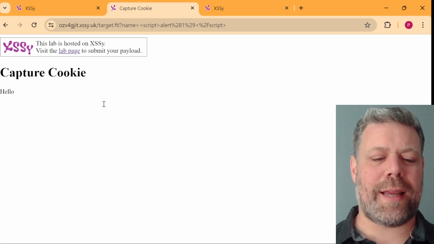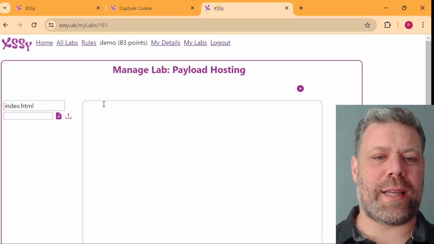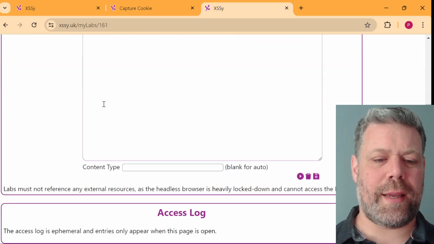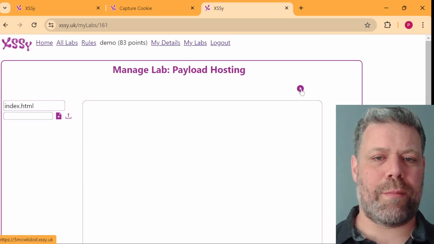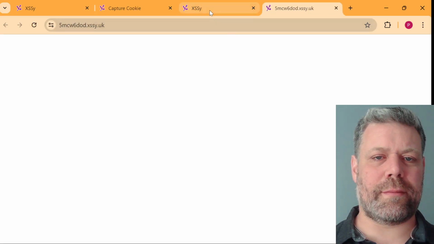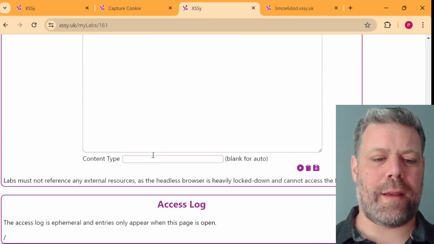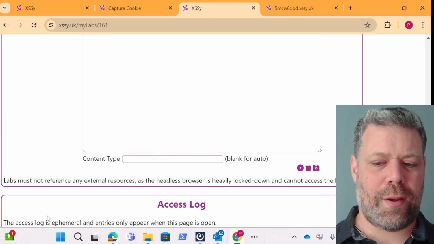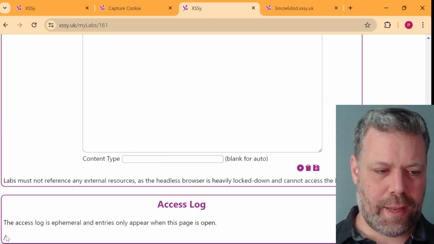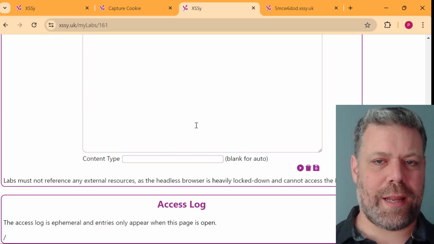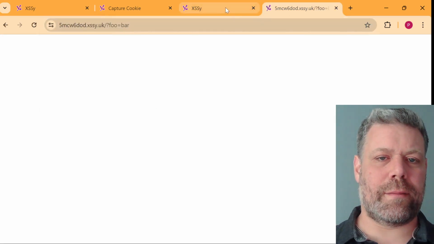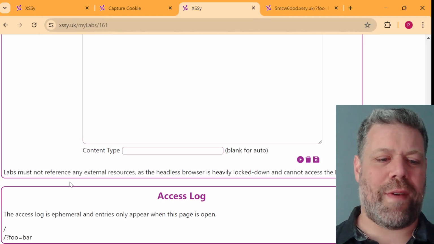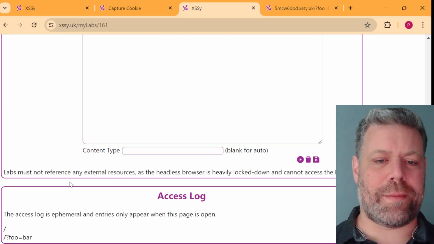Now, let's have a look at our payload hosting lab. So if we scroll down, we can see this access log. And if we preview the lab and go back, you can just see that a slash has appeared in the log. And in fact, if we put something else in the URL, we can see that what we've entered has appeared in the log.